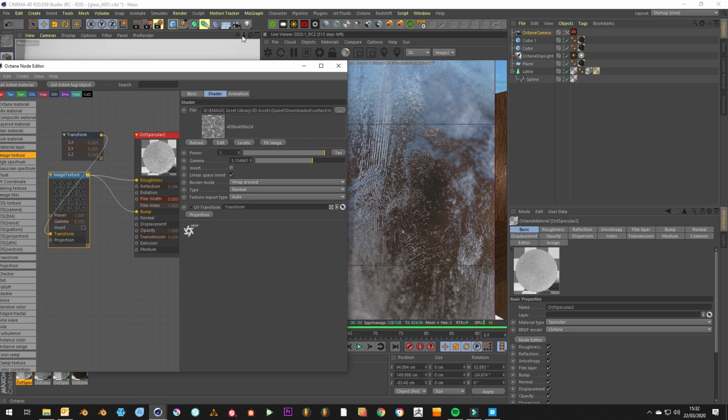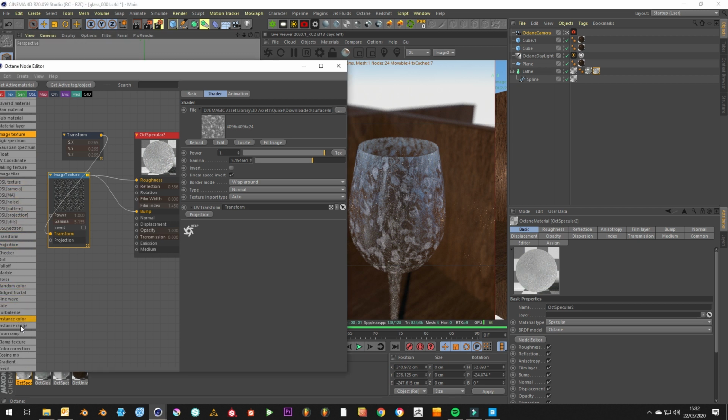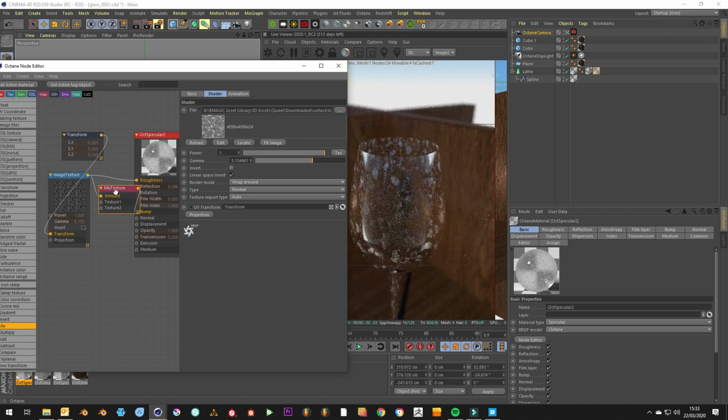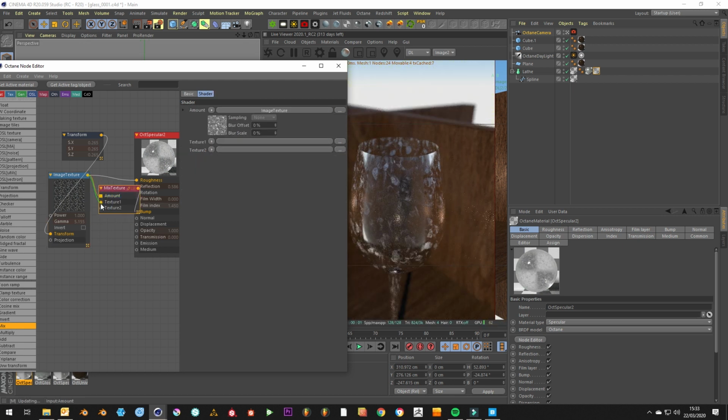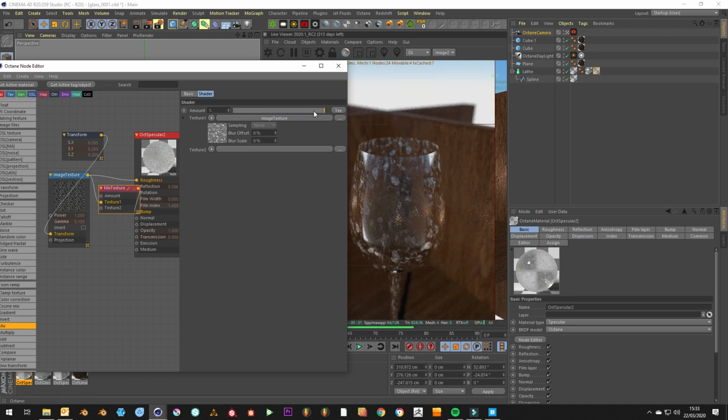And again, if it is too crazy, you can use a mix node. Put that in texture one. And then you can just use this to make it less severe or massively severe.